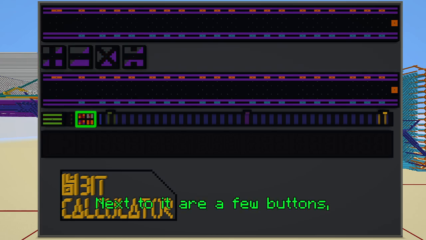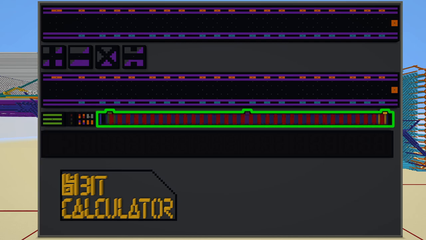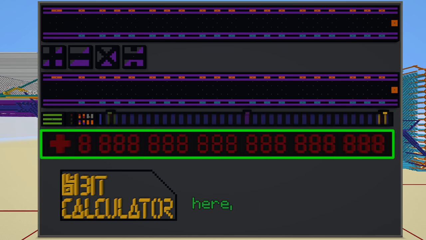Next to it, there are a few buttons that, for example, clear the number or display the leading zeros. Next to it is a loading bar, with the first half being the calculation and the other one decoding. And finally, here, will the result be displayed.